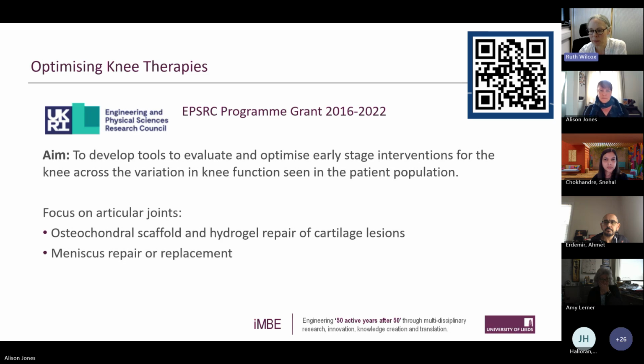So this is really looking at treatments, and the types of treatments that we were focusing on were treatments of the cartilage, so things like osteochondral scaffolds and hydrogel repairs of early stage cartilage lesions, before we get to the stage where there needs to be a total knee replacement. And then more recently, we've also been focusing on meniscus repair and replacements as well. So really our focus is on the articulating surfaces and the tissues associated with those throughout this grant. If we just go on to the next slide, Al.